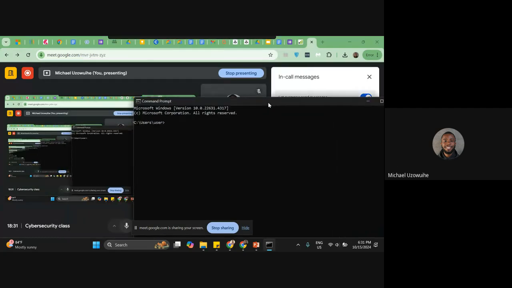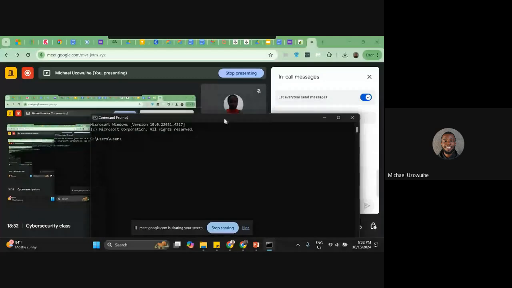Can I get a thumbs up? Can you see this PowerShell command prompt? I'm moving from one place to another.